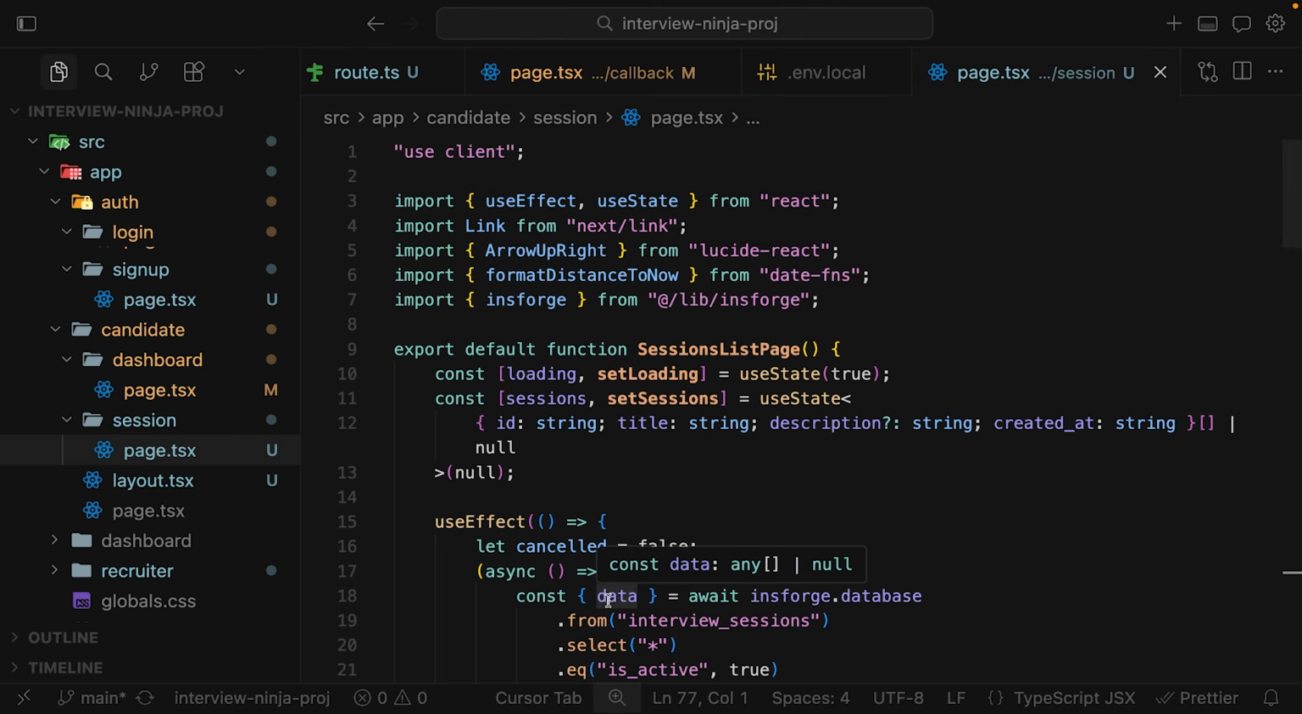In the next step, we build the individual session page where the candidate actually sees the questions and writes their code. That is where the Monaco editor comes in and where the AI evaluation pipeline gets triggered. Let us keep going. Alright, this is the biggest build of the entire project. We are creating the live interview experience, the page where a candidate sees questions, writes code in a Monaco editor, and submits for AI evaluation. There are several files involved here, so let us go through them in order.